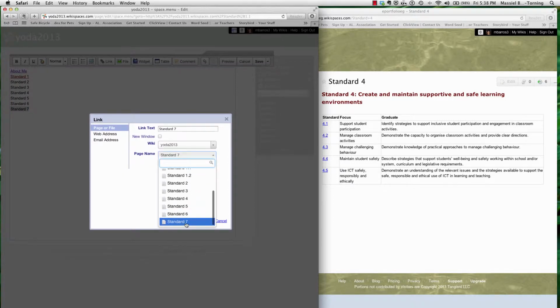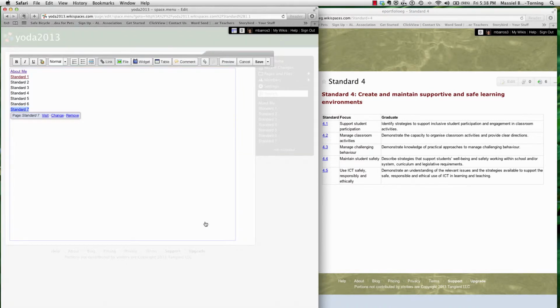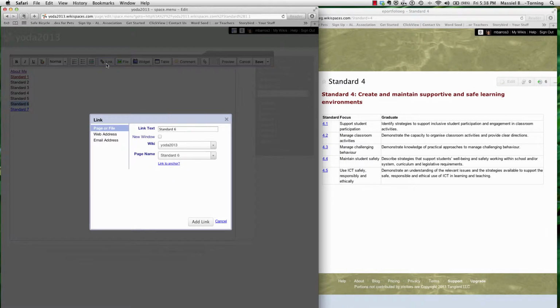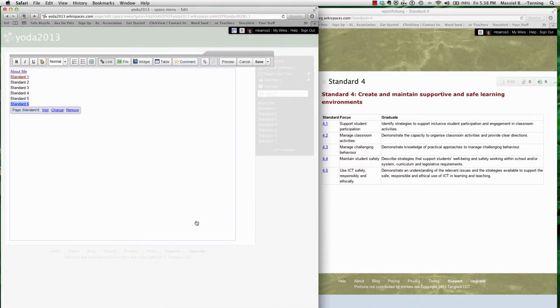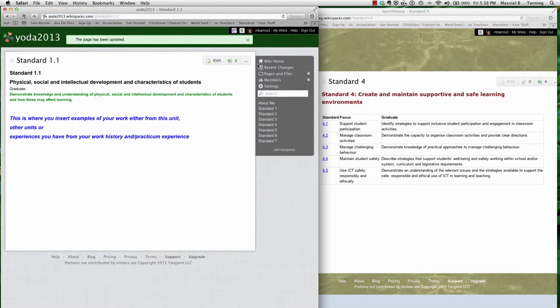I'm going to do that one more time to Standard 6, just for this example. I go to the link menu. I click to the page name. It goes searching for it because you can see that it's searching. Click Standard 6 and I add link. And if I've been disrupted by anything, I can click save, and I can have a look at what I have so far. So if I roll my mouse down, you can see the pages that have been linked.